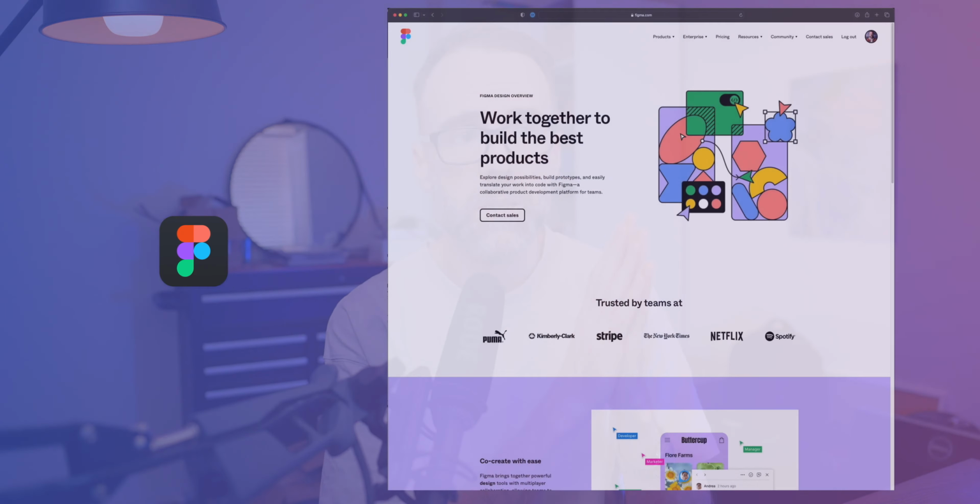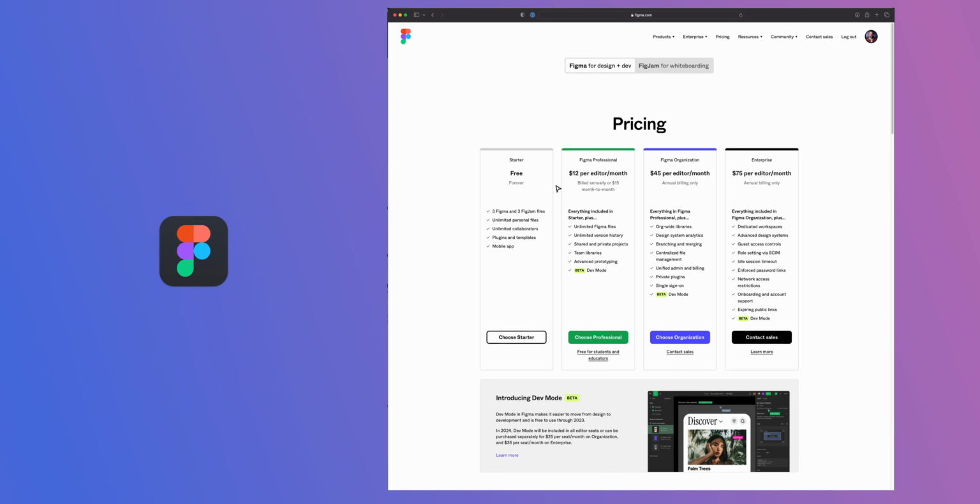So you can use Figma and you can basically set this up once and you can do this all yourself really easily.